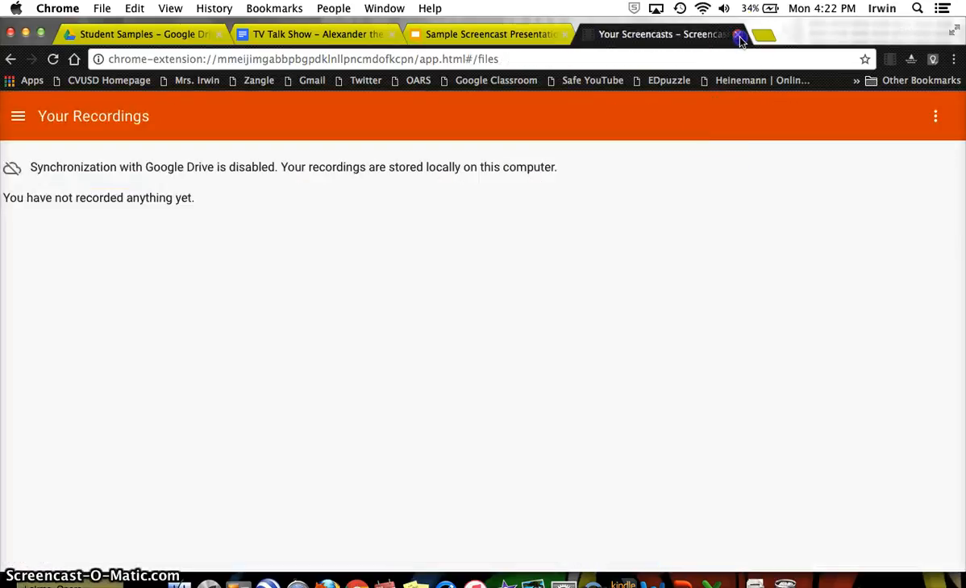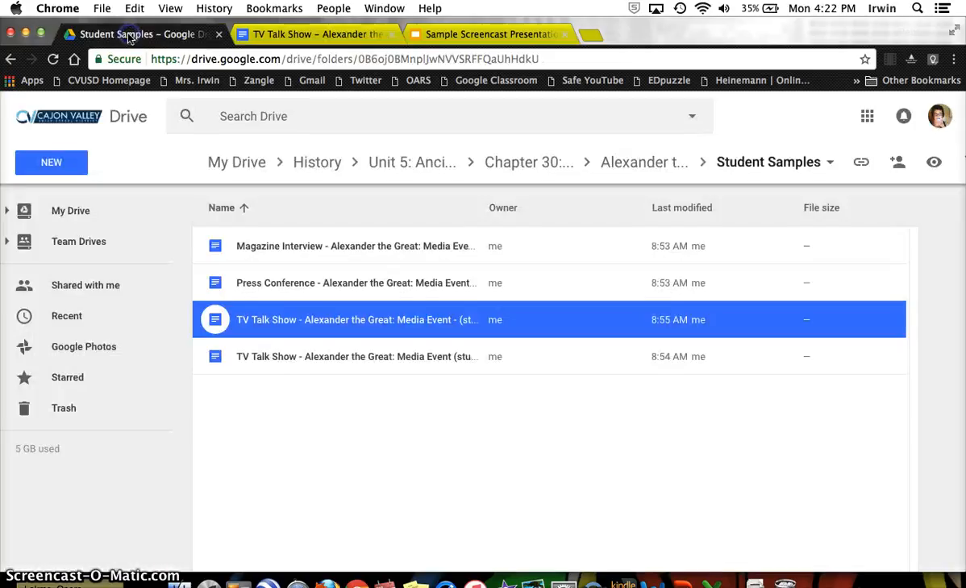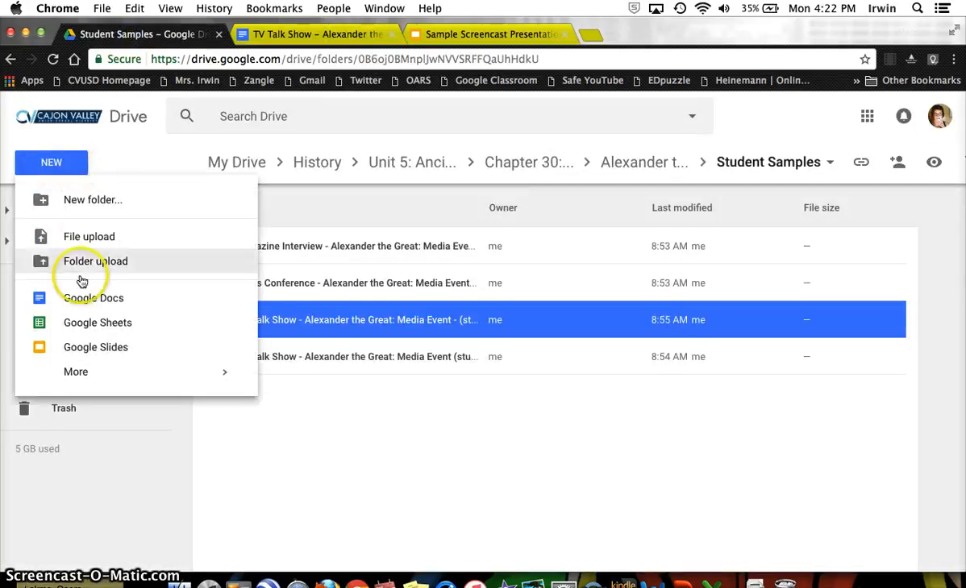All right, so the second way of doing it is to make a slide presentation. This is a little bit more complicated, but it might be a little bit more interesting. So here are the steps. First, you want to start with a new Google slide presentation. So I'm going to click into my drive, and I'm going to open a new Google slide presentation.